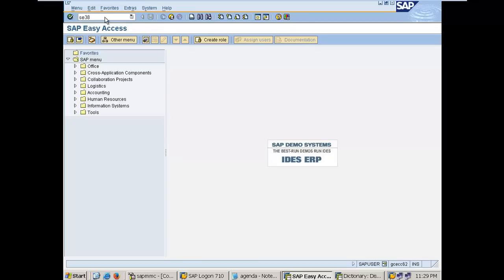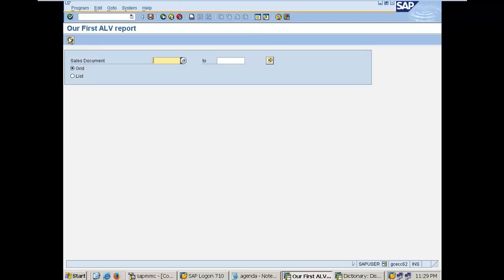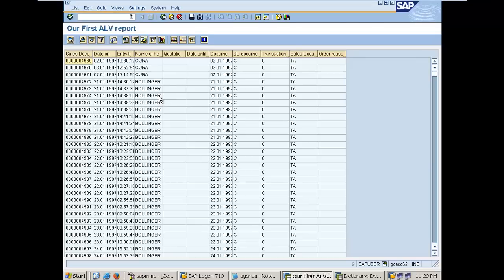Go to SA38. I go to my program, gtest program ALV, and execute it directly. So I get the sales order.